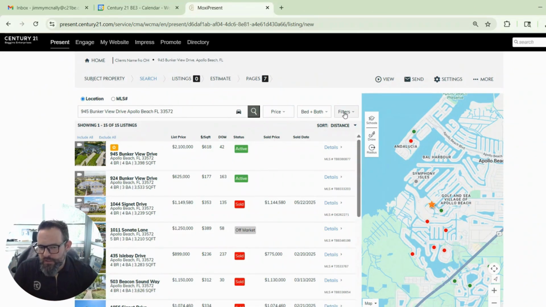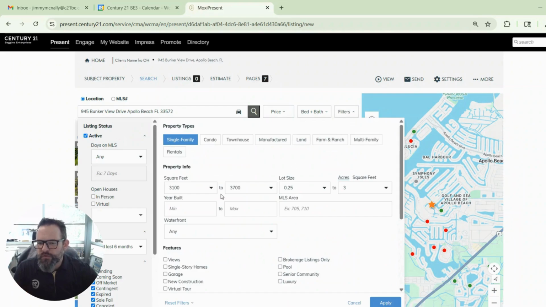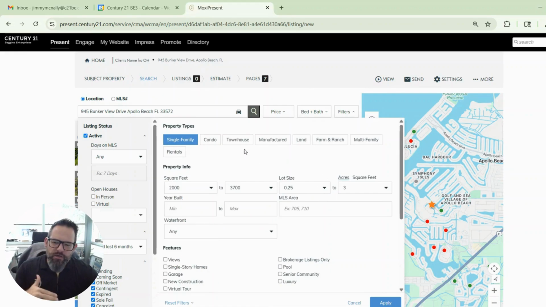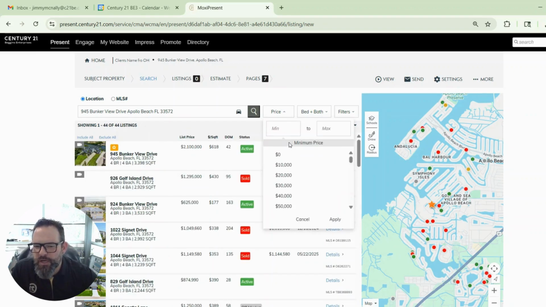Now, what you can do is adjust filters to size. You can adjust it to how big it is. You can choose condo, hotel, townhomes, manufactured, farm and ranch, whatever you want. You can choose that in here. And then you can also select by price if you want to.